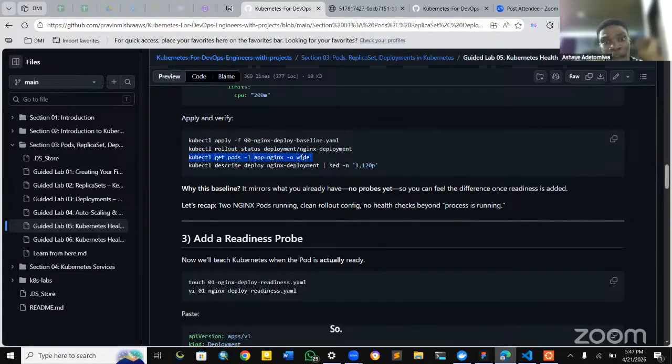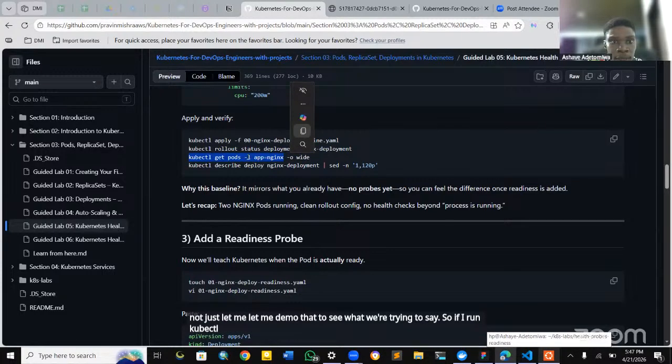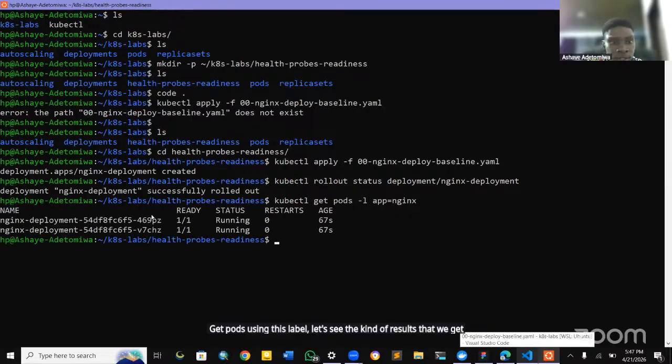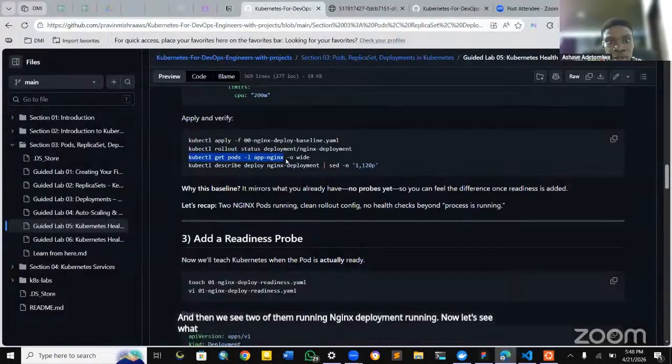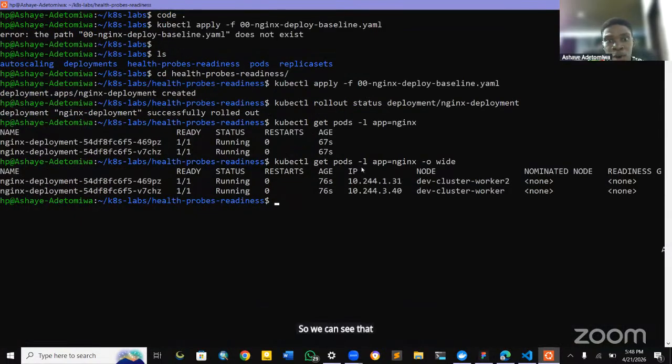So -o wide means we want to get more information about this pod. Let me demo that so we'll see what we're trying to say. If I run kubectl get pods using this label, let's see the kind of results that we get. We see 2 of them running, Nginx deployment running. Now, let's see what we get when we run the full command using -o wide. We can see that we have more information about these pods when we use -o wide.